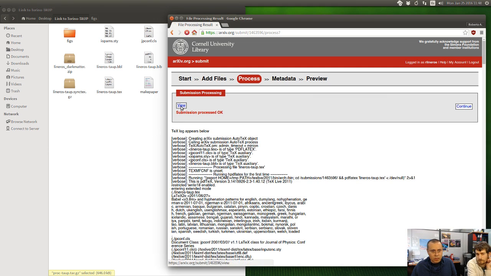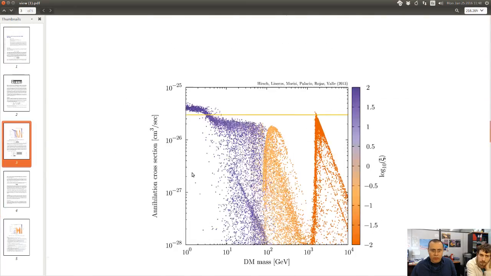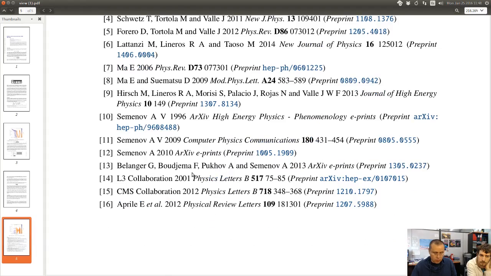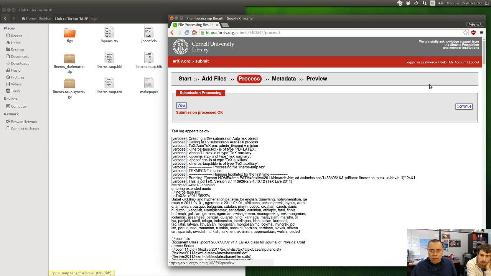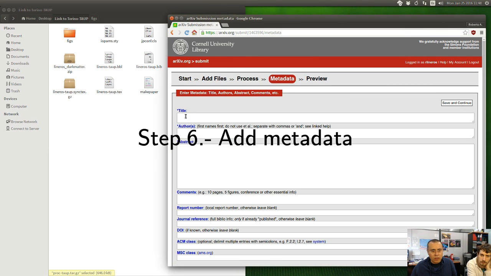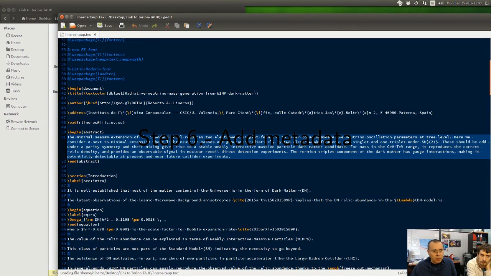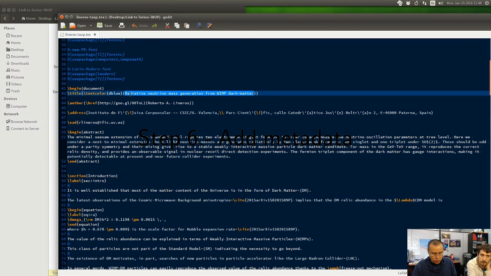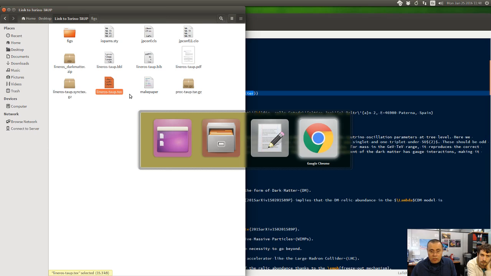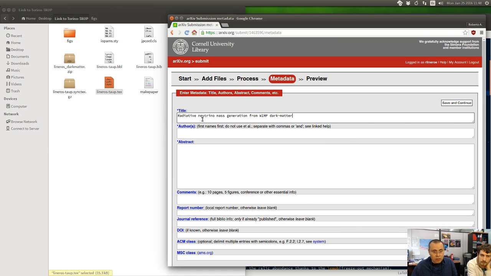And the submission is okay. Again, we can check the output from arXiv, and we can see that everything is well. The plots and the references appear okay. So now we continue, and we go to add the metadata. In this case, it is basically copy and paste from your source the information with the typo.